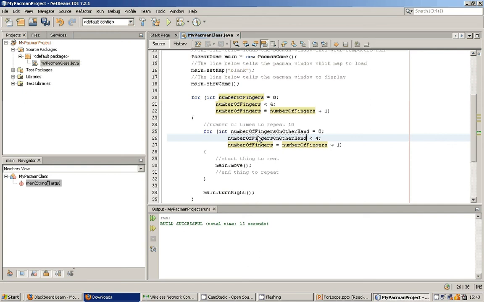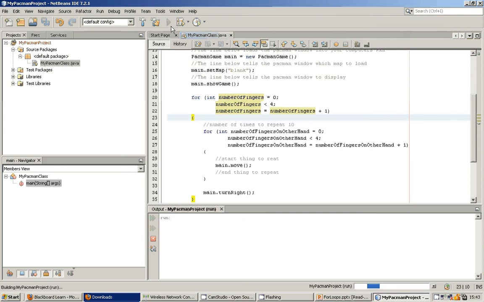Number of fingers on other hand, as long as it's less than 4, increase the number of fingers on your other hand by 1. And this is a practice you're going to have to get into the habit of doing if you're nesting these, if you're having one inside the other. And that is to use a different variable name for this one and this one, because they can't both count using the same variable. Otherwise they'd overwrite each other, and it would cause horrible problems. So let's run this.